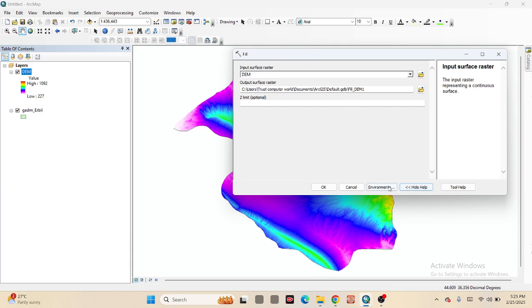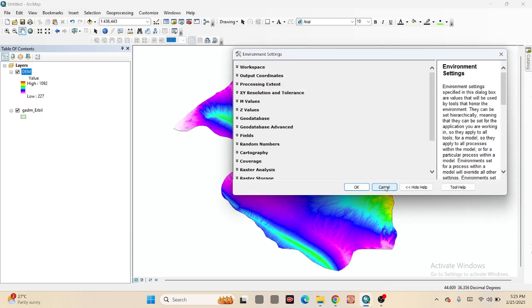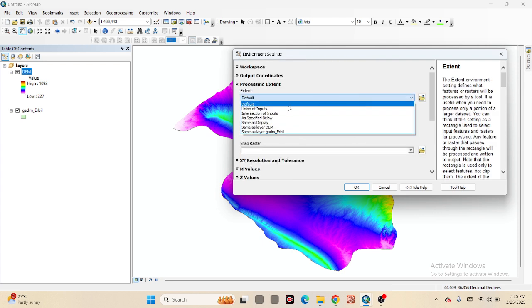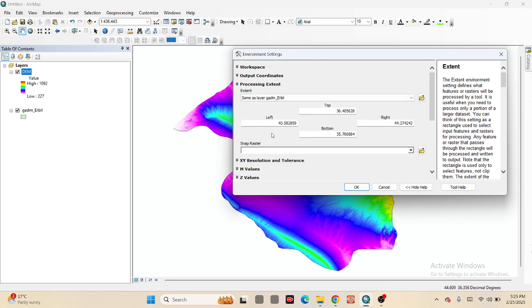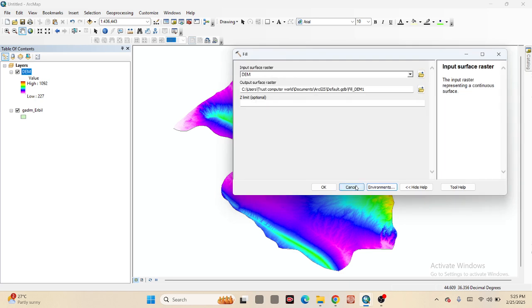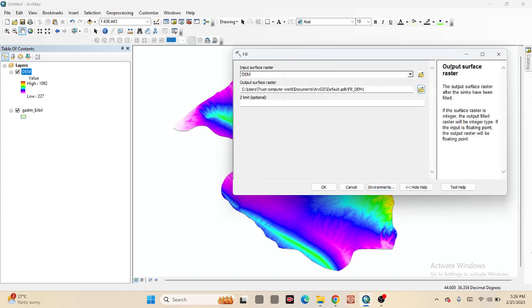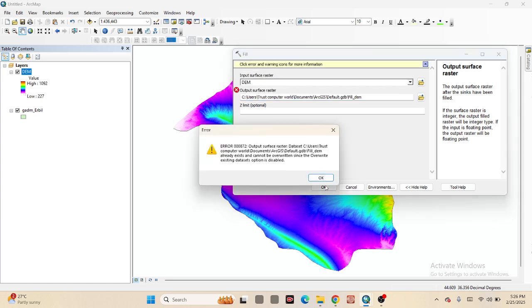Further, click on the Environments and select the processing extent. Here I choose the boundary. This is my boundary shapefile. I simply put in the layer and then OK. And for this output file, suppose I want to save it to a specific folder, or if you want, you can also use the same folder. It's up to you. So I just put here that it's the fill. Suppose for the field name, I put this type of name. You can put any name and then click OK.